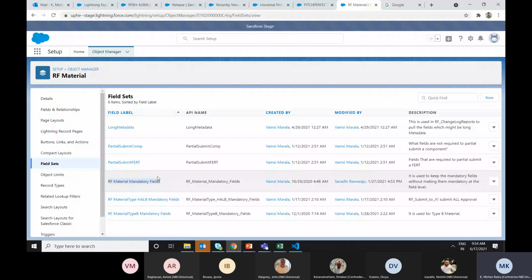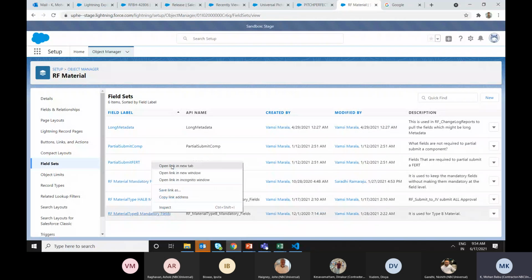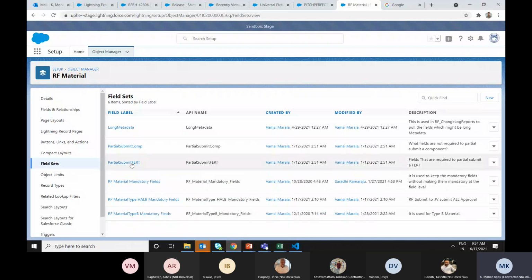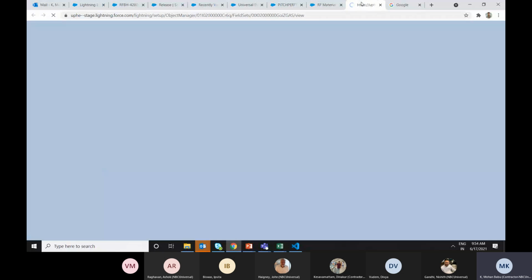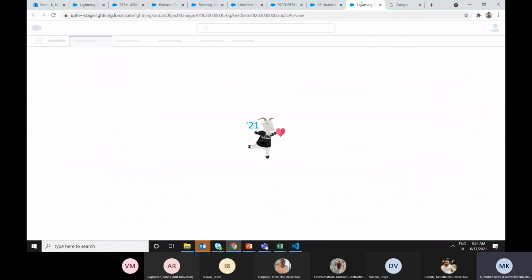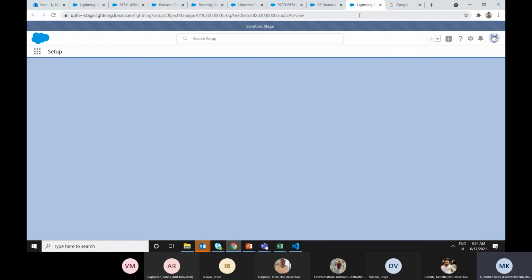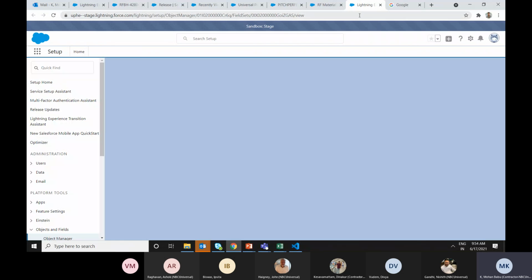If we have the partial submit, there is a type mandatory, I think. Yeah, this is a partial submit. Here, what are the fields which are not required for the submission? So for example, let me open this as well.